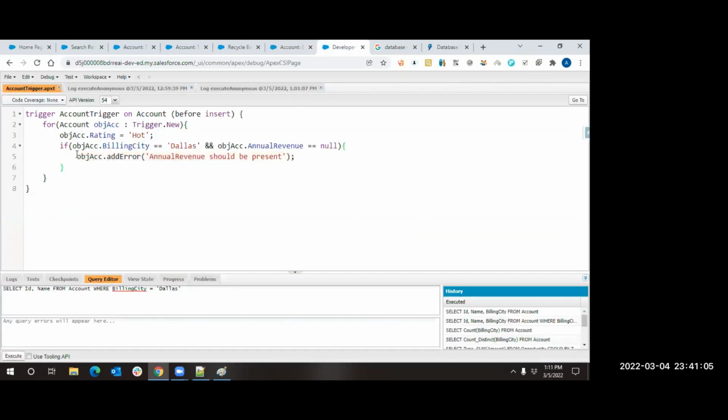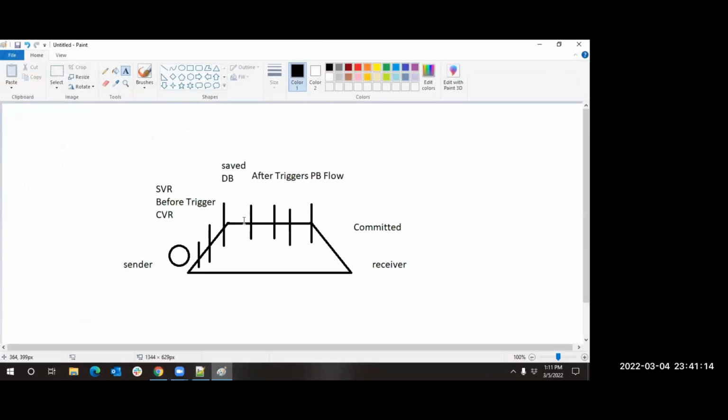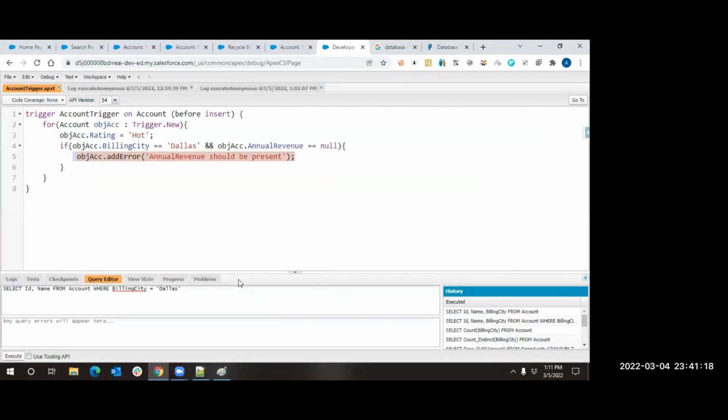So what did we try to do here? We are just trying to throw an error. Yes, the same error can be thrown even while putting it as after insert. But what is the drawback? Unnecessarily you're allowing the record to come till this specific extent and then throwing it back. Why should you do that? If you know that this record is erroneous, restrict it in the initial go itself. So if billing city is dollars and annual revenue is null, we are trying to throw an error.